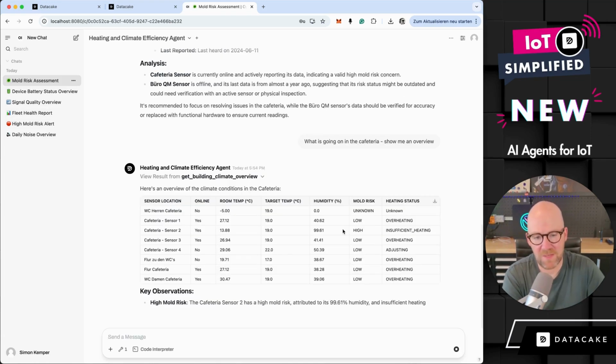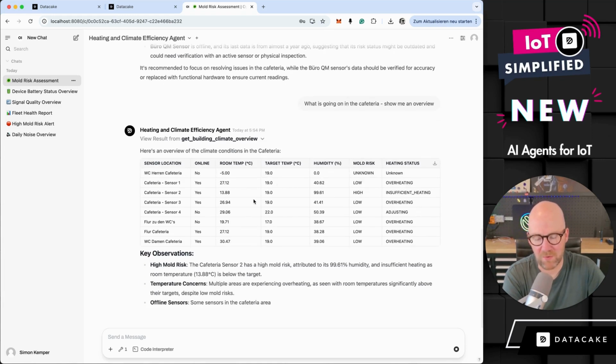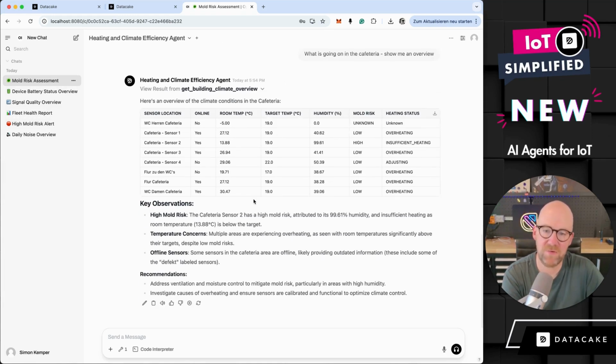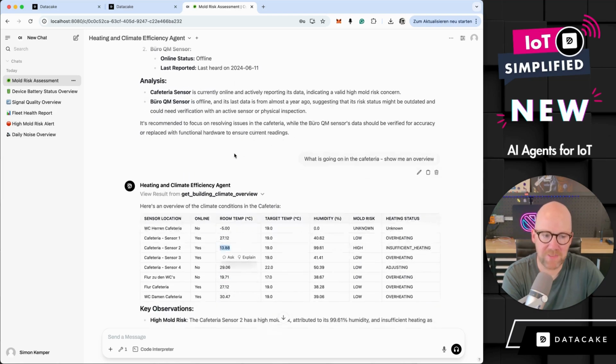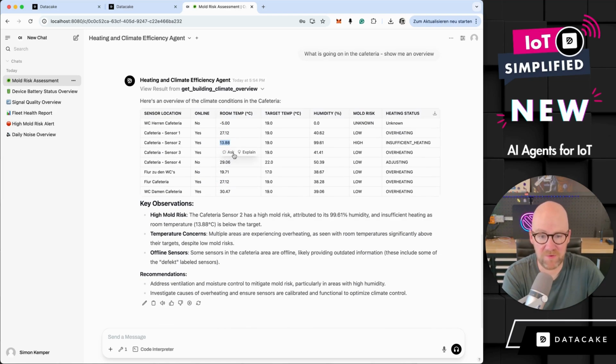Okay, now I can see all of these values of the sensors that have been placed in the cafeteria area. And we can see that the one that has a high mold risk has a room temperature of 13.88. But as we checked before, it was reporting today. So that means something is maybe odd with the sensor. I can now go into Datacake and check what's going on with the sensor, but I can also download this report here. So this is just one example of what you can do with a tailored agent that's working on your workspaces.